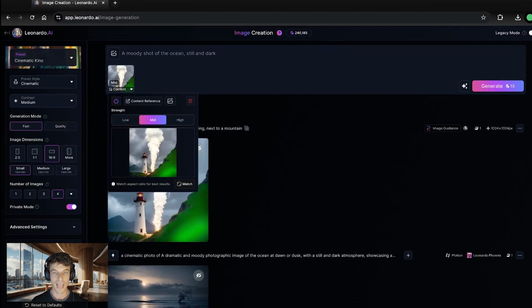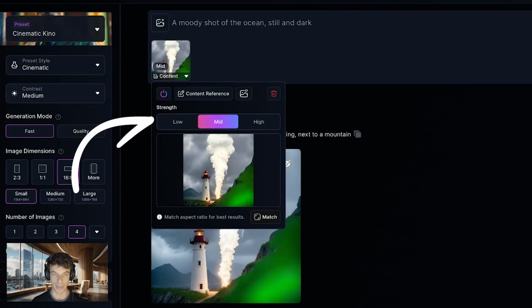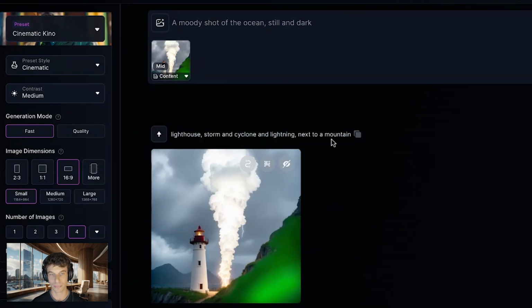If I click on the image here, you can see that I've got three options for strength. I've got low, mid, and high. I'm going to set it to a medium strength today so that the AI has a bit of freedom to generate some additional details in the background of that image.